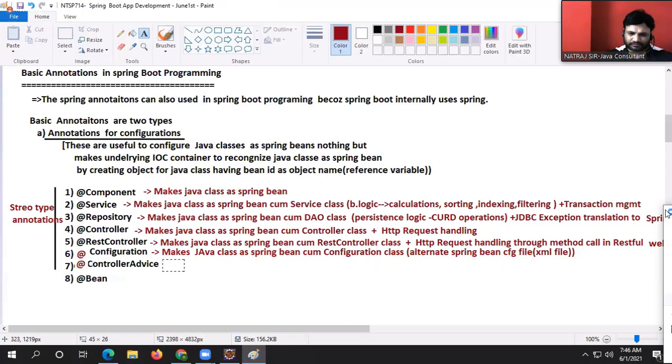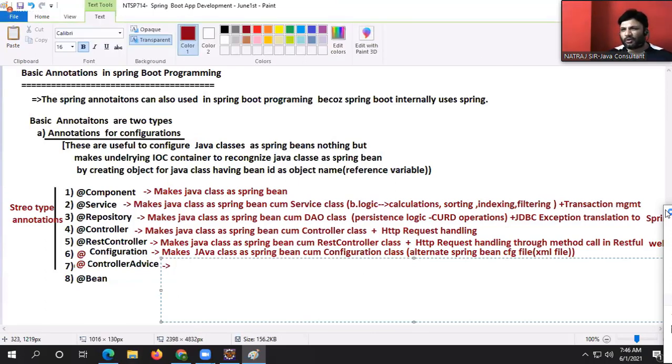@ControllerAdvice, guys. Controller advice is to perform exception handling, sorry, exception handling related configurations. Okay, guys. Exception handling related configurations in controller and REST controller classes. Yes, this is purely related to exception handling related configuration.